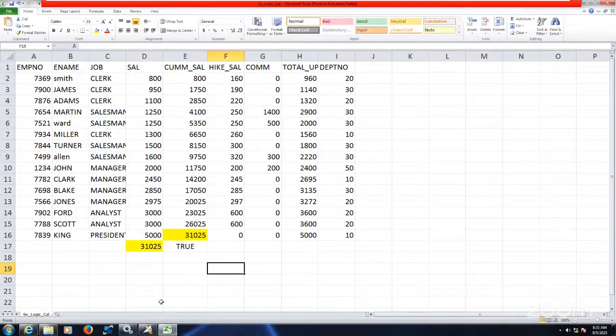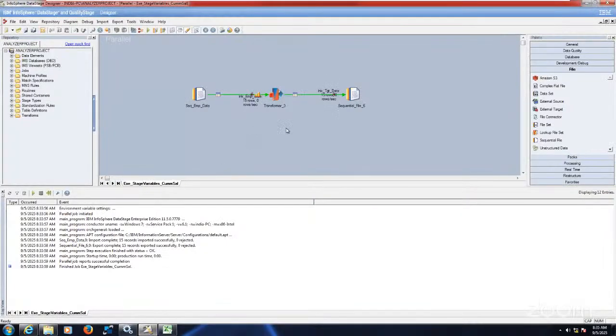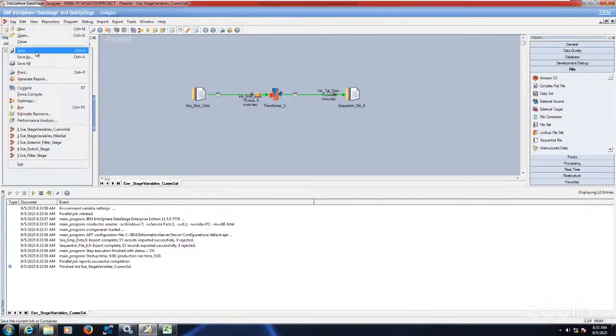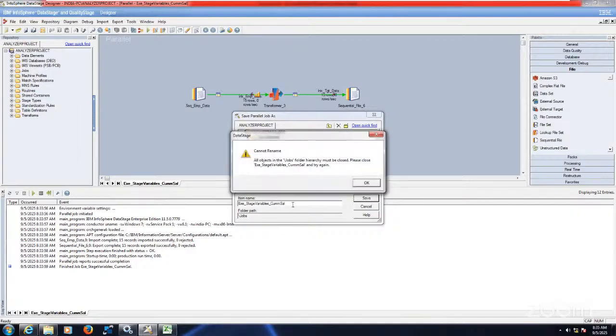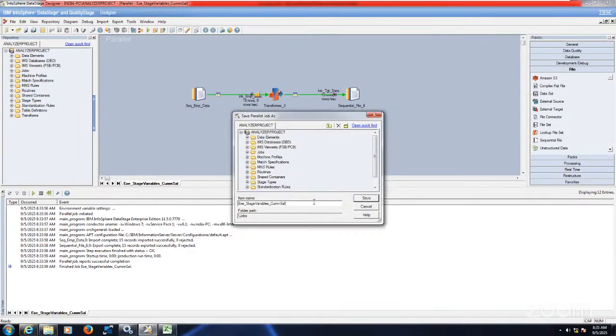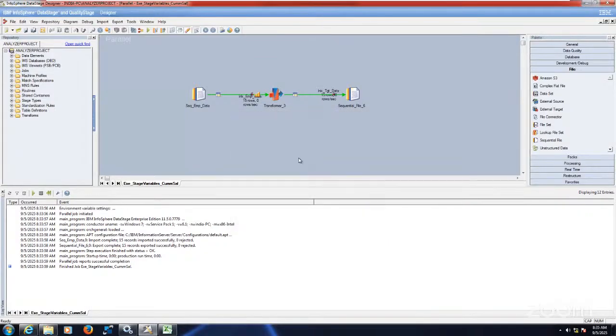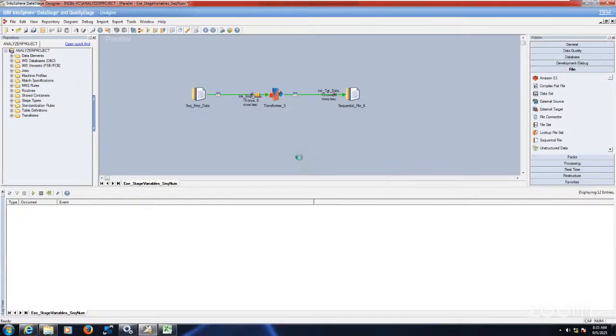Okay, so this is another example. I want to pass a sequence number. So how can we pass a sequential unique number? For that, we can use the stage variable.